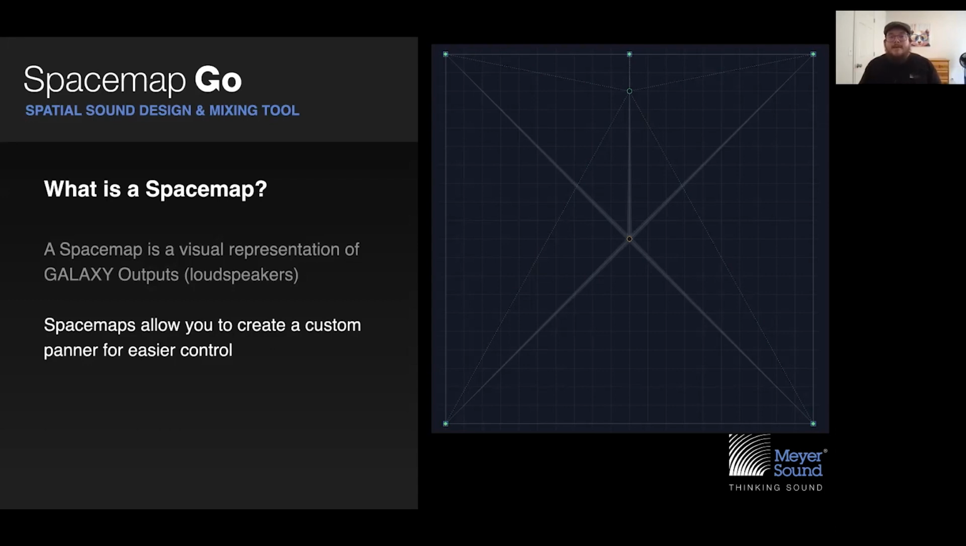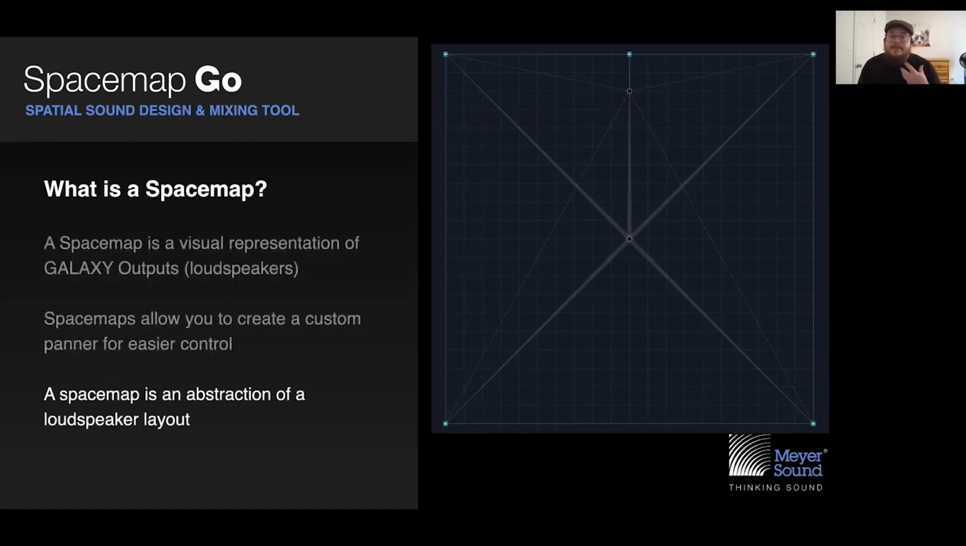Or if you have a space map that needs to be a 5.1 sound system, like here on the right, we're pretty much familiar with what 5.1 is. There you go, a simple 5.1 space map on the right. They're just custom panners that you create. And what's cool about this is, since you're drawing, the panner doesn't have to look like the room you're in. And we'll talk about some ways to do this, but Spacemap, we like to say, is an abstraction of a loudspeaker layout. The panner does not have to look like the room that you're in, and you can do some really incredible things with it.